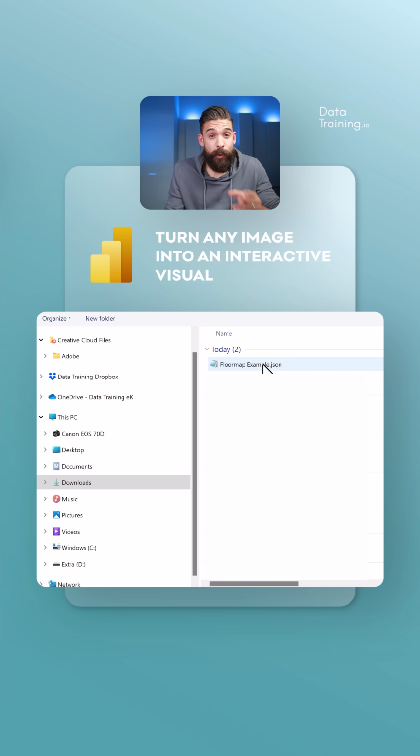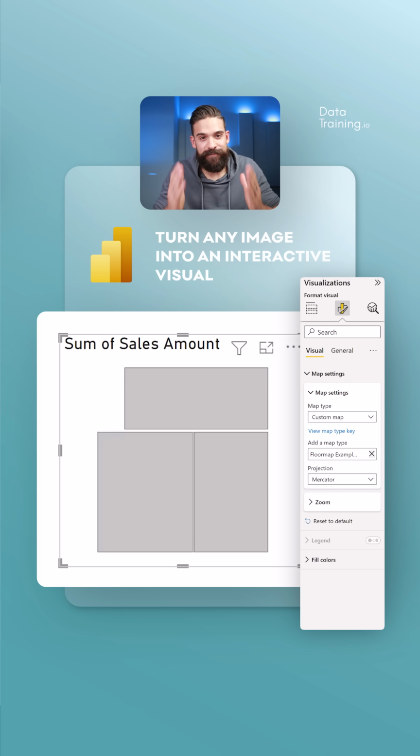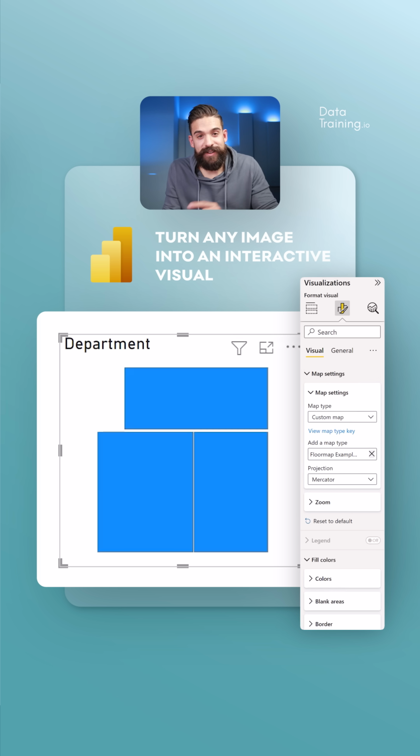Now here we are back in Power BI, and we're going to select the shape map again, click on browse, then select the topo.json file. And there you go, we have our 3 regions showing up in our shape map visual. Department on location. Now the next thing that we can do is choose different colors for each department.